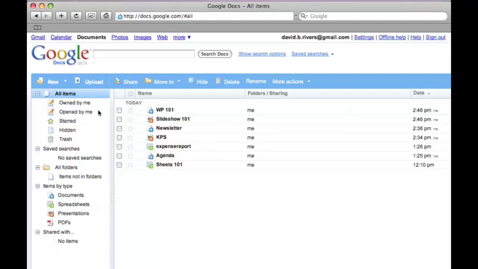Well, over here in the left-hand pane, All Items is selected, meaning I'm going to see everything, whether I own it, whether I created it or uploaded it, or if I'm sharing someone else's document, I'm going to see it here as well. And you can imagine when you start collaborating with others how they can really start to pile up.